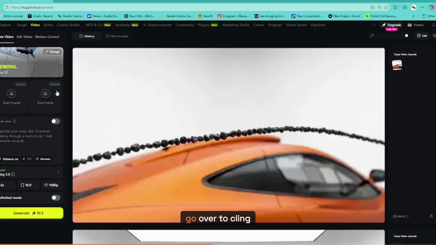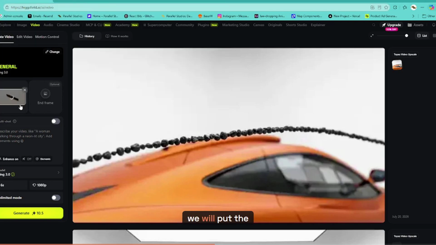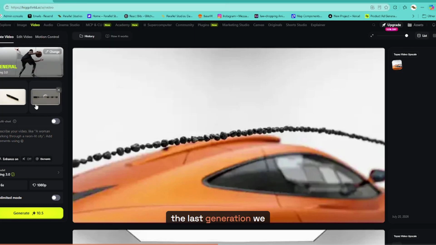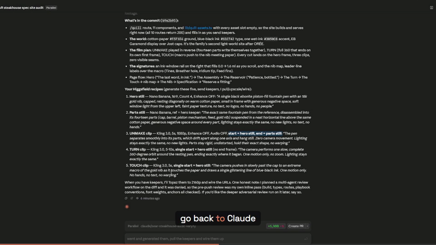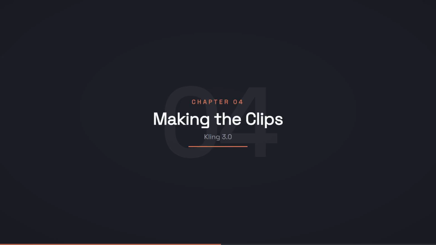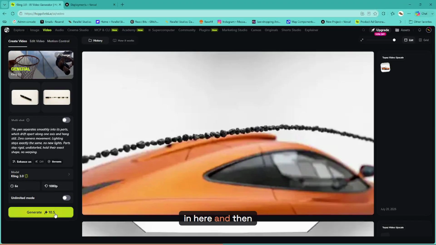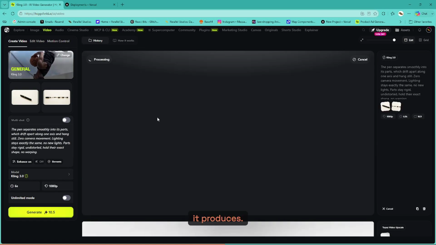So we'll go over to Kling, click the start frame, and put the first generation we made right there. And then for the end frame, we'll have the last generation we just made. Then we'll go back to Claude and copy and paste this prompt. We'll copy that, paste it in here, click generate, and then just wait to see what it produces.